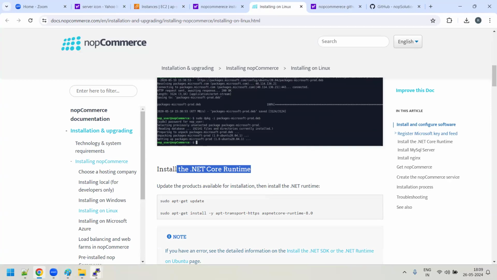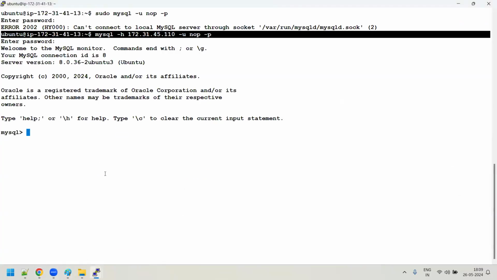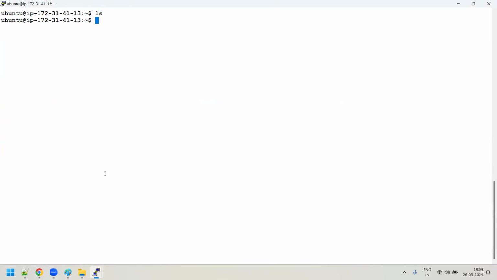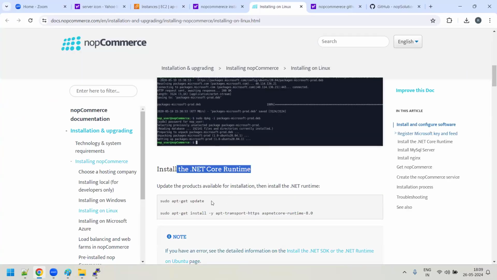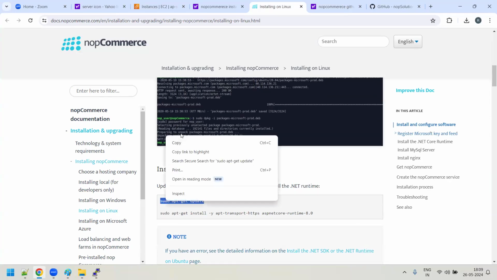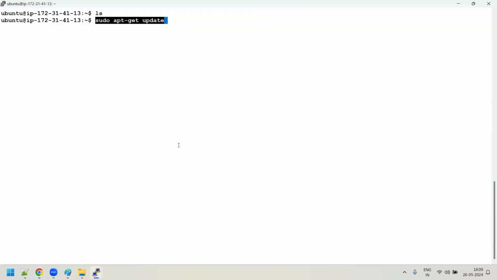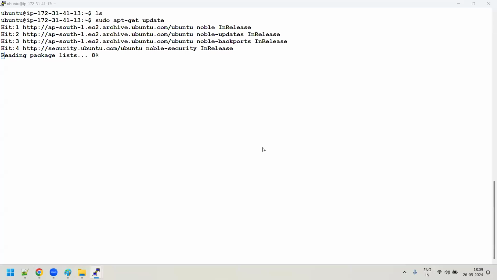So we will go to the application server, which we already have. I've already logged in. This is my application server. First, let me run sudo apt-get update. I think I've already executed it, but I will execute it again. Let this command run.